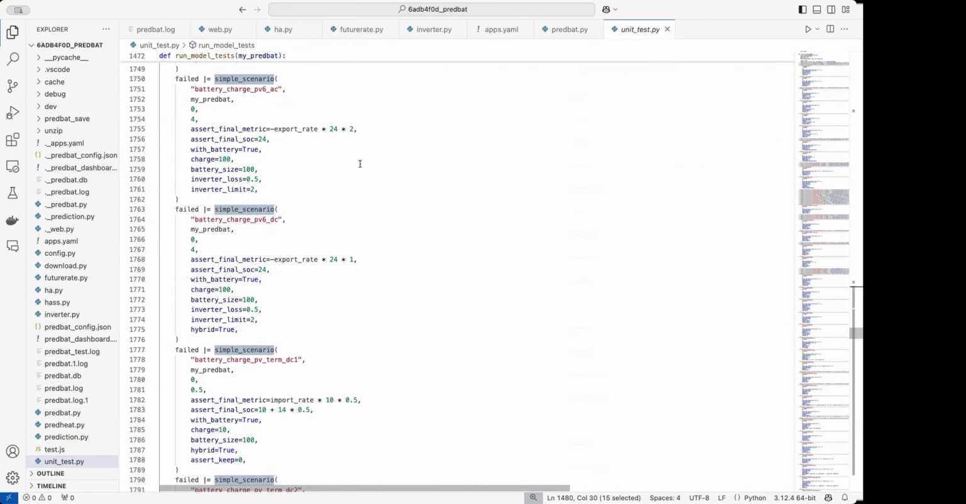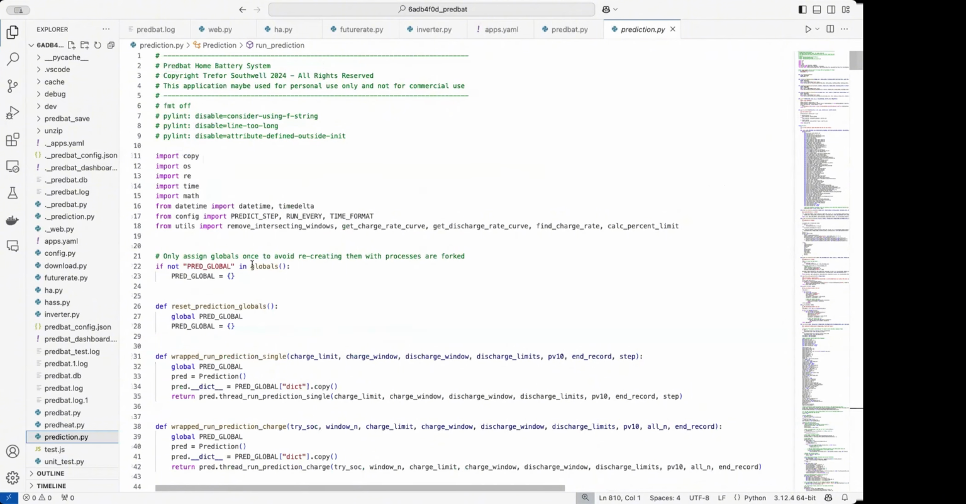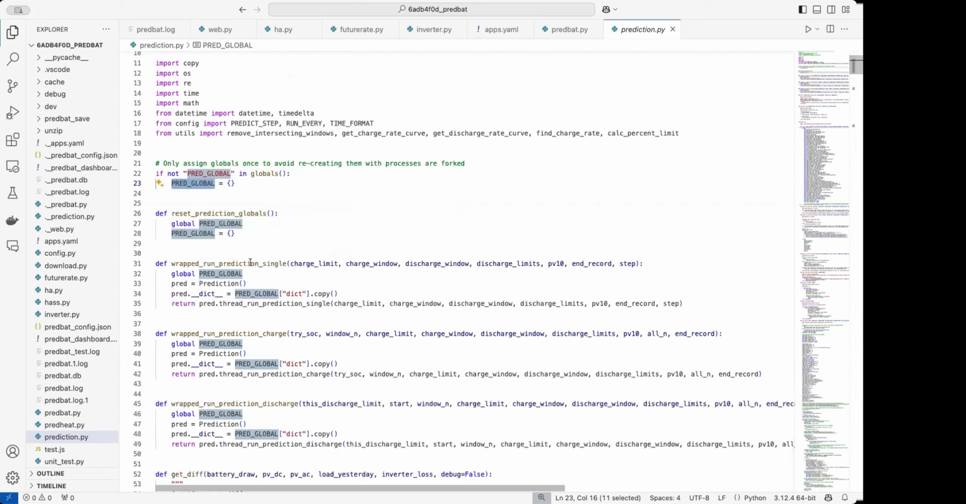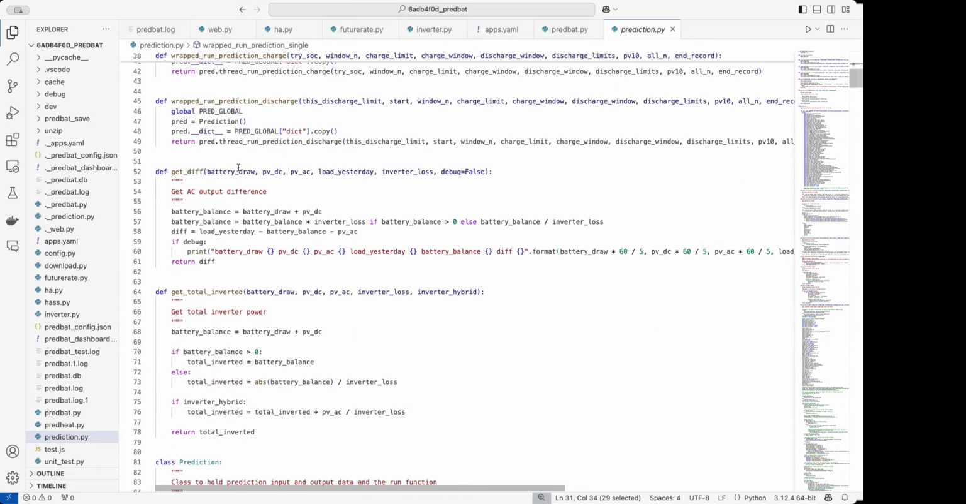So beyond that, the only other things you'll find is this global storage, which is essentially, like I said, for the thread pool here. So when you run a wrapped prediction, it essentially brings the data out of that global storage and runs the prediction. And these different functions are just different wrappers around it with different arguments. And then there's some helper functions.